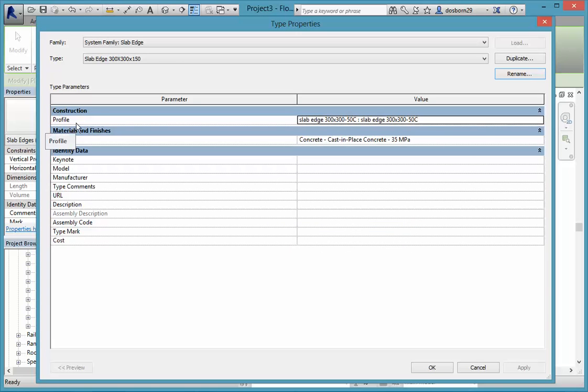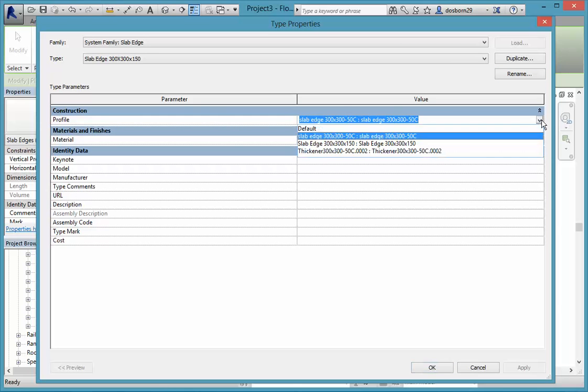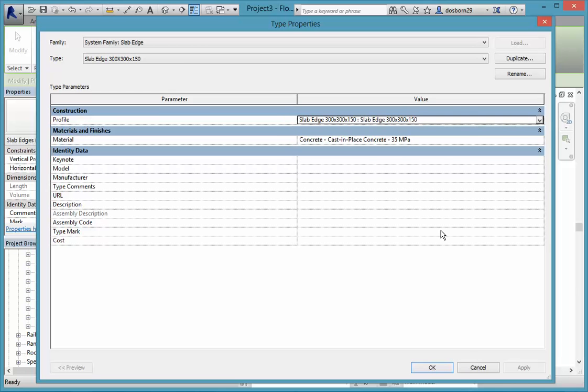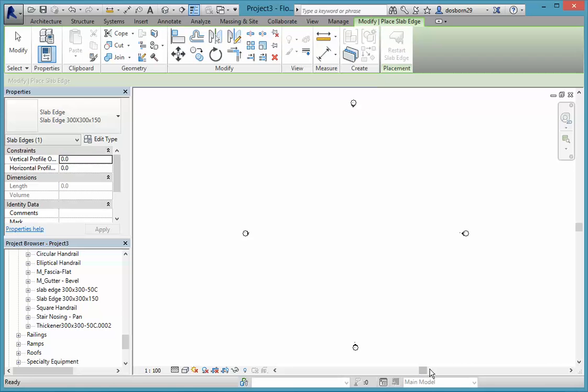And this is the crucial part. You have to pick the correct profile from the family menu. So click in that box somewhere, it'll give you a down arrow, and you can see now that we have slab edge 300 by 150. That's the one we want, and click OK. Okay, so now we have that coming up in our actual properties bar for the slab edges.